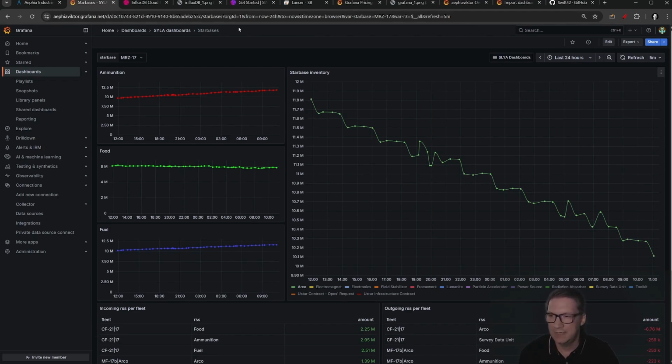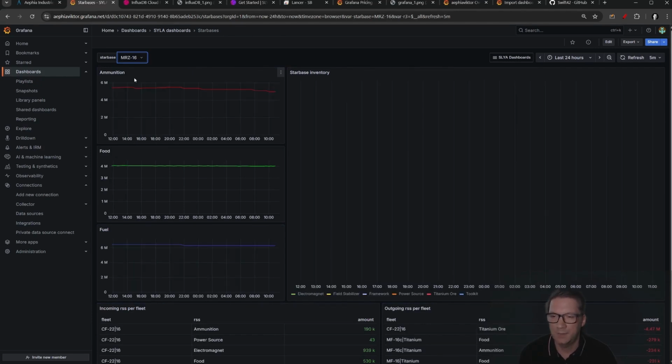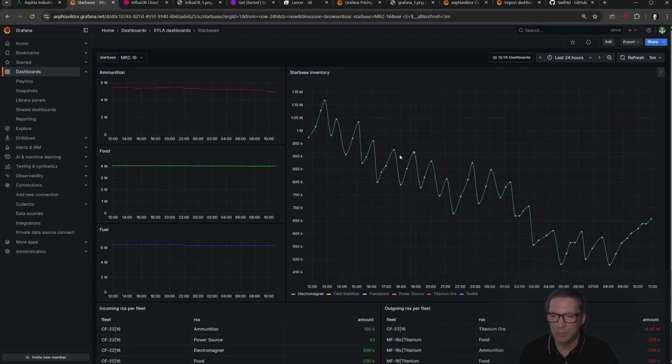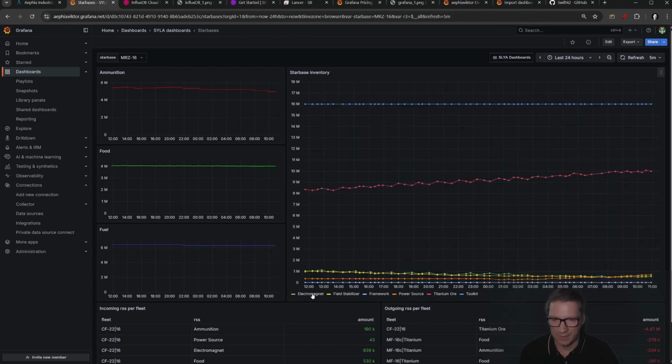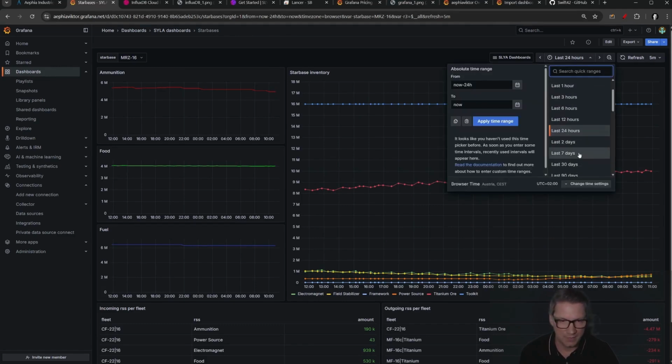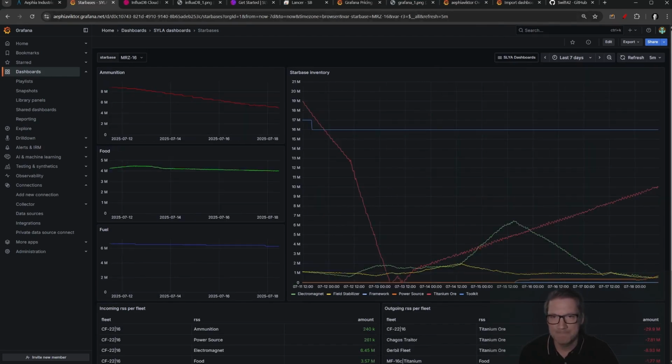Another use case is if you're looking at Starbases where you do upgrading. So let's look at MRZ16 for this example. This is a Starbase where Ooster is upgrading right now. So we switch to 7 days now to rent again.